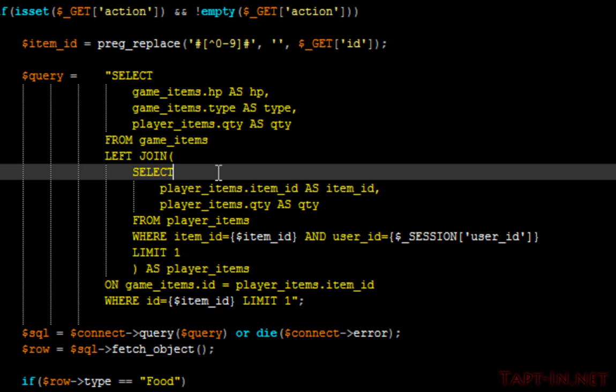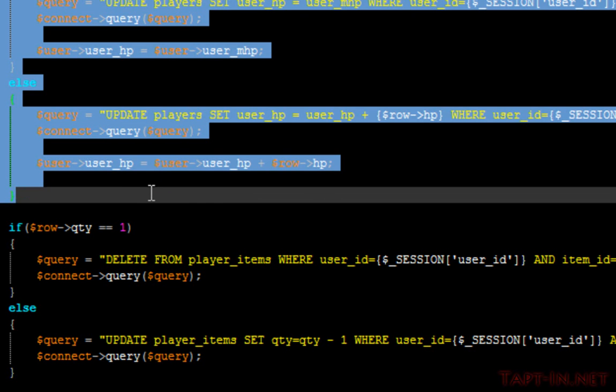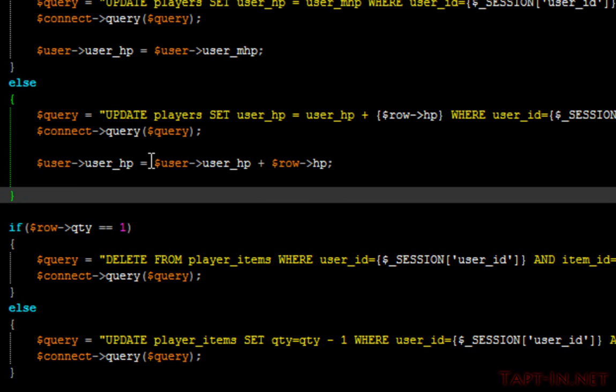We're then limiting it to 1, and we're giving that temporary table an alias of player items, and then we're linking it using on from the game items ID to the player items item ID. Right. So we then execute that query, and again this whole section here stays the same, and that's fine.